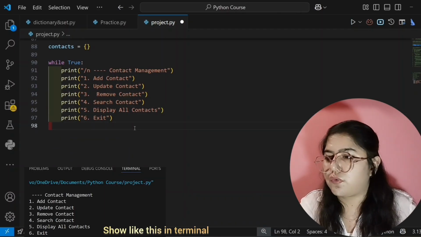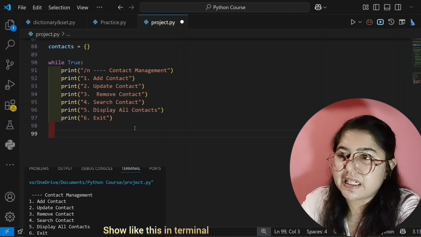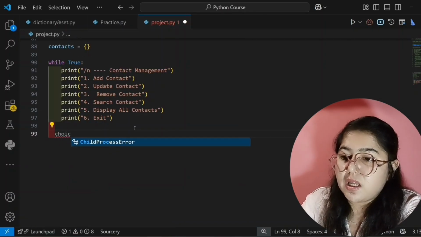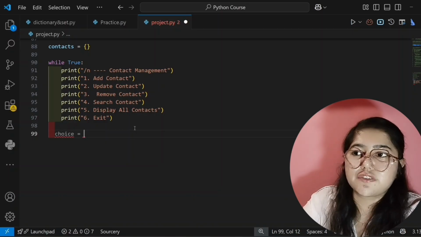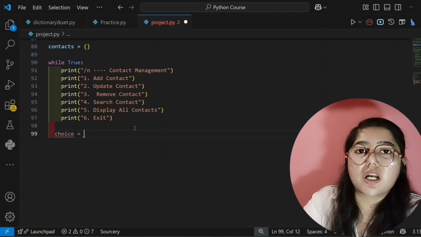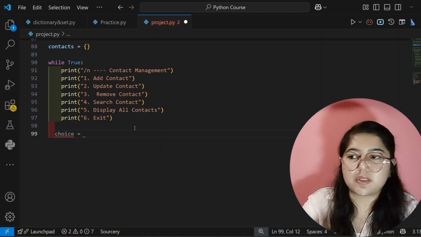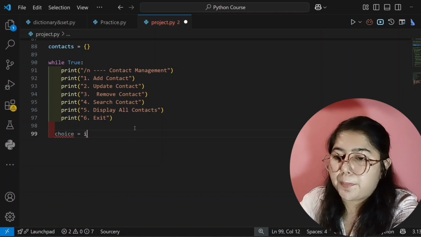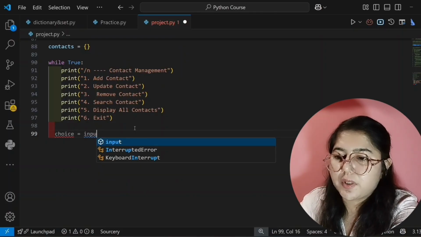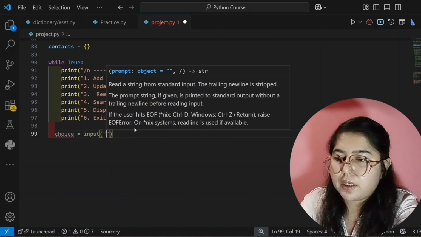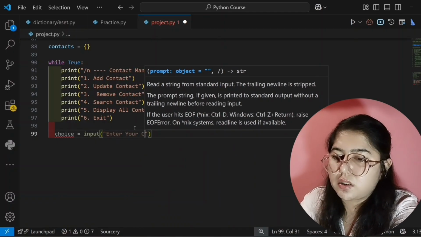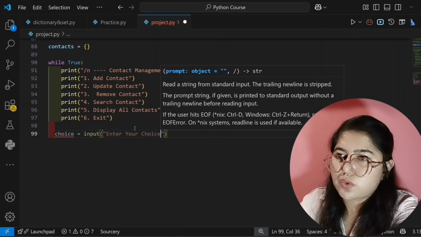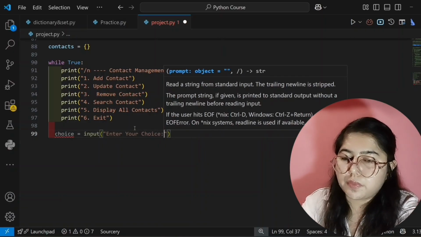So for writing the logic, first we will create a variable, and that is choice. This choice will store the user's choice, what the user will select. For example, if the user selects 4 because they want to search, then that data will be stored in this choice variable. That's why input, because the user will give input. I'm writing here enter your choice, so our code will ask the user to enter their choice.